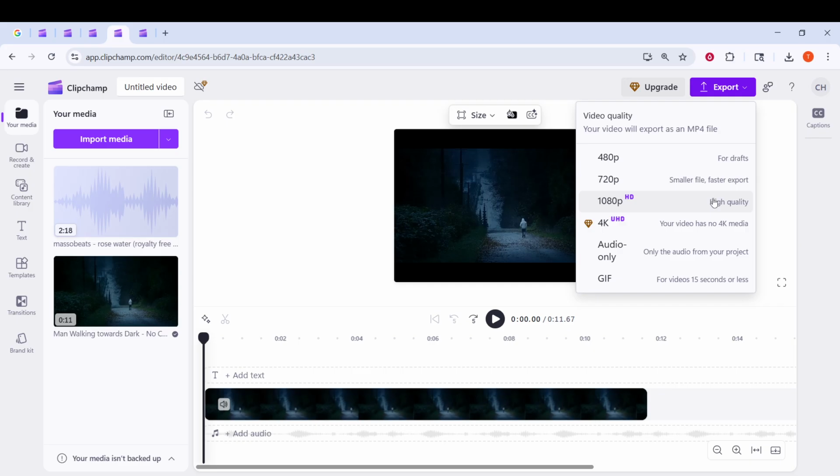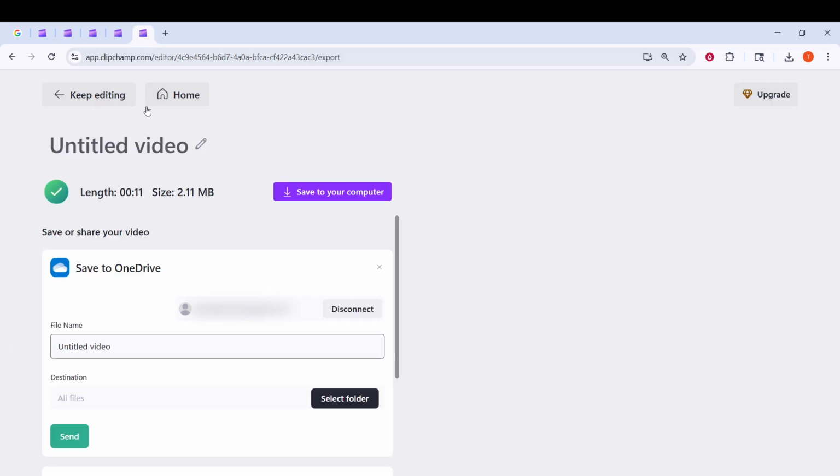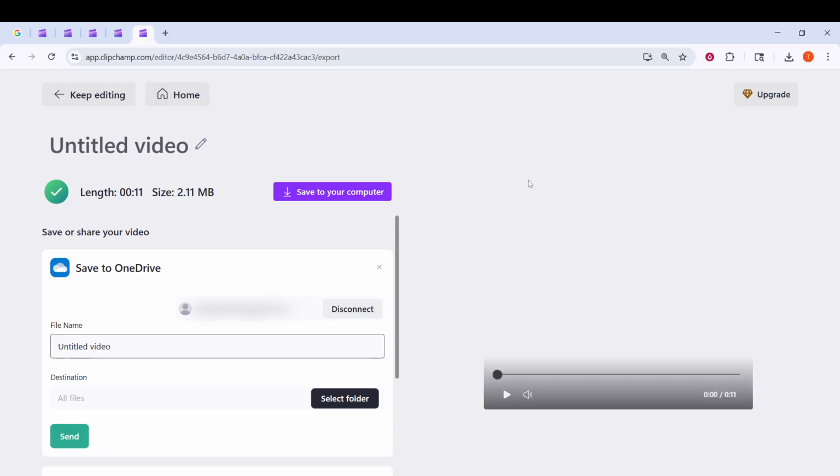Once you've selected the resolution that best suits your needs, Clipchamp will automatically begin processing your video. You'll see a progress bar indicating the status of your export. During this time, you can relax as the software does its magic. After the export finishes, you have two convenient options to consider.